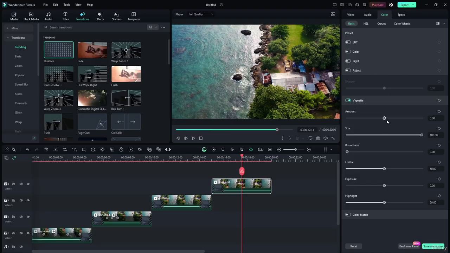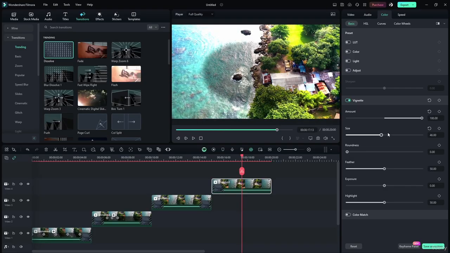Vignette works with the borders of your screen, like the top left, top right, bottom left, bottom right corners of your video. And if I were to increase it, as you can see, the whiteness is increasing, right? As you can see, I can increase or decrease the size over here. I can also change the roundness as well.